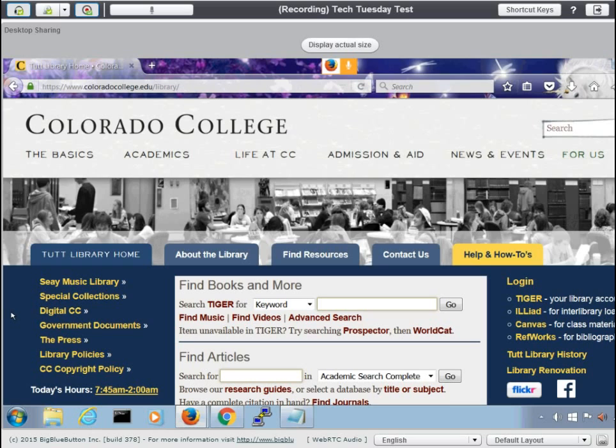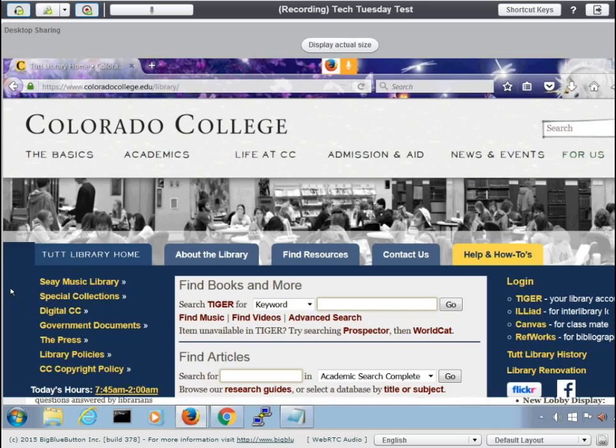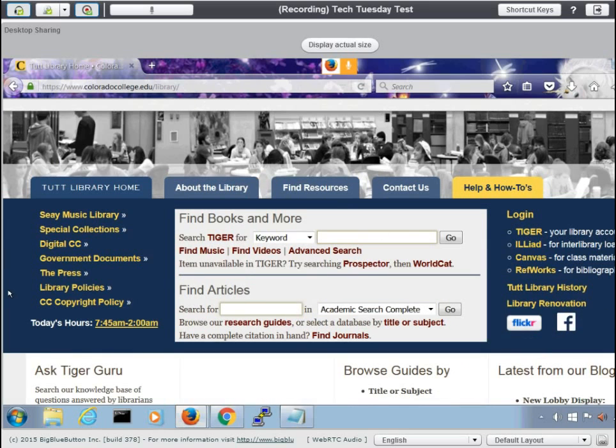Today is Tech Tuesday Library Edition, Newspapers Online for You. We have a wide array of both current and historical newspapers that we subscribe to through Tutt Library. They can be used for all kinds of different research purposes, if you're doing research for history, if you're doing content analysis, qualitative analysis, or even researching your own genealogy.